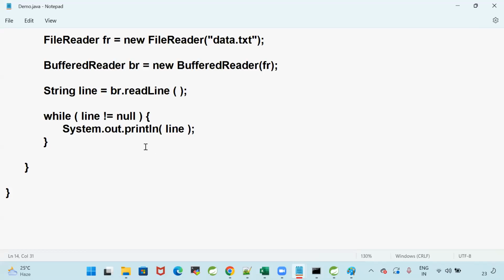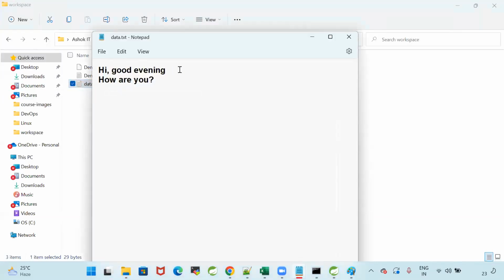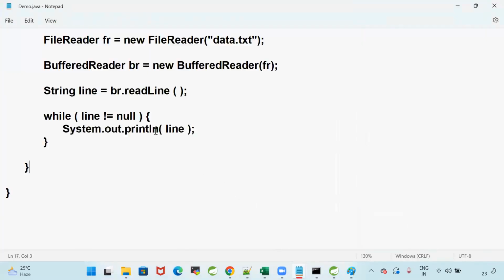Simple, guys. Here I am having data.txt, which is having one line. Data is available. File is not empty. Now when I execute br.readLine, what will happen? It will read the first line. First line contains data. So first line is null or not null? Not null. While line not equal to null, condition satisfied? Condition satisfied. Entered in the loop.